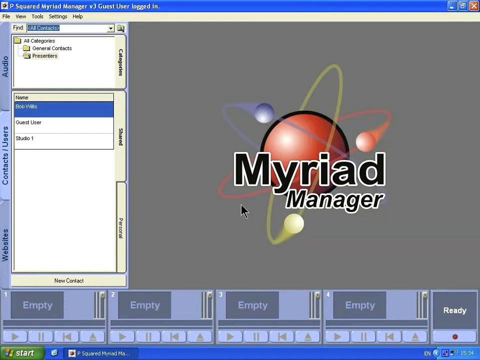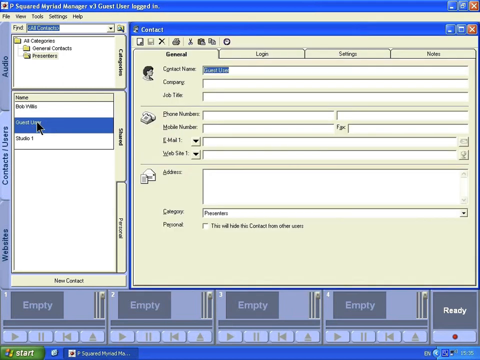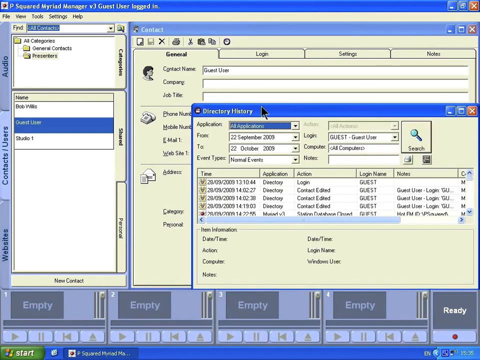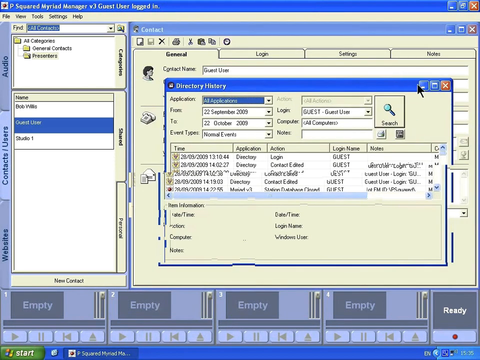So that's dealt with the creation and also the security as to their permissions, but let's have a look at the history. And so guest user is the account that we've been using, and to take a look at the history of this user, you can double click on the user and you can go up here to this clock icon, and it will display the user's history.